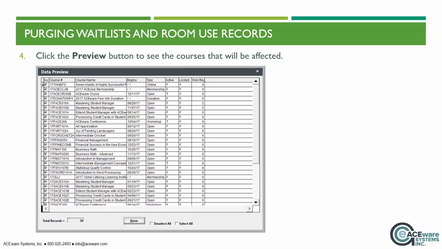Now, I should mention here that for courses, we know that everyone's program is a little bit different, but in your active course search, we recommend having two, maybe three years in your active search. Because as long as it's not archived, you'll still be able to report on it, and just deactivate. It's just going to make your search screen move faster if it doesn't have 10 years of records to search through.